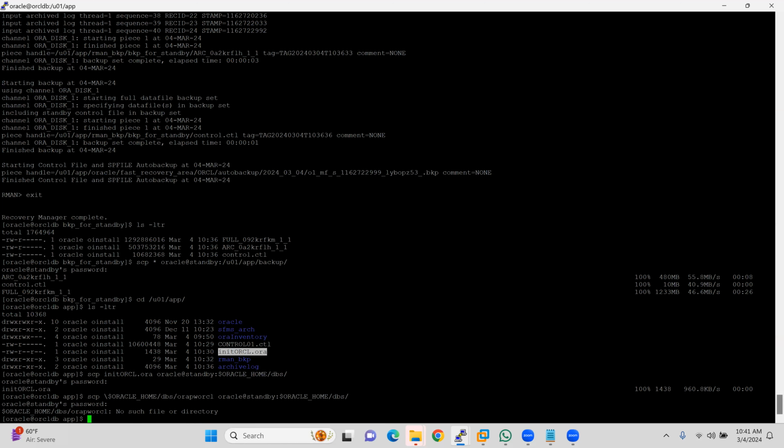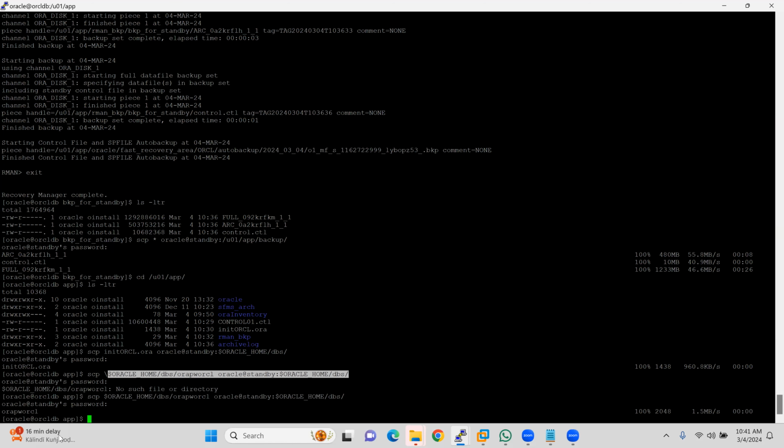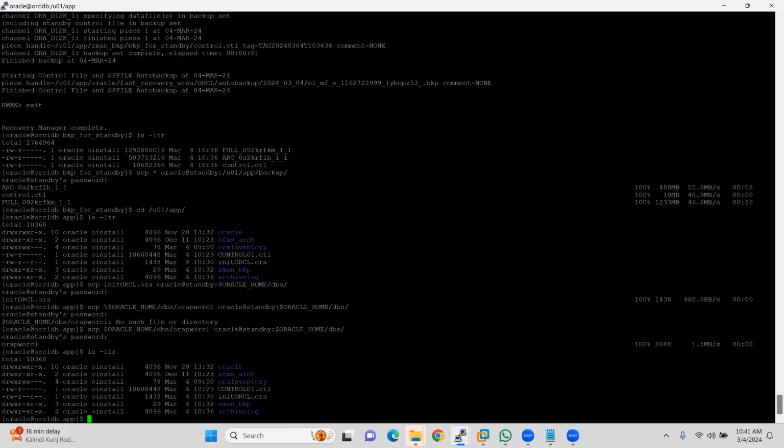Oh, sorry, we have given the slash by mistake, so that's why it's the problem. Now the password file has been copied. And then we need to copy the control file.